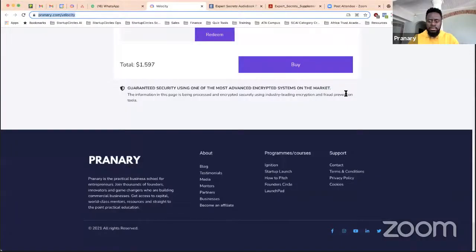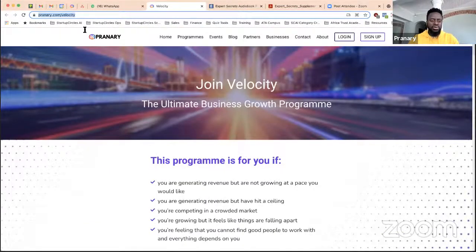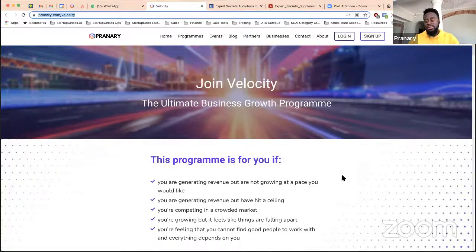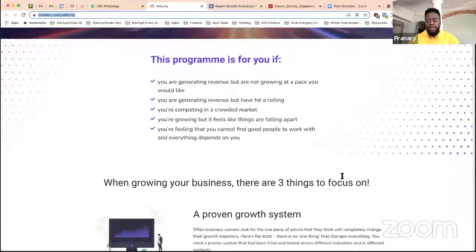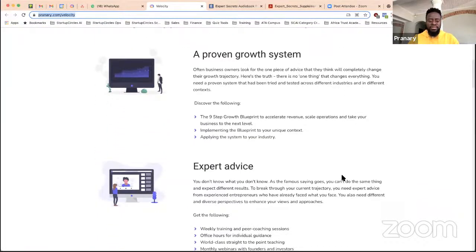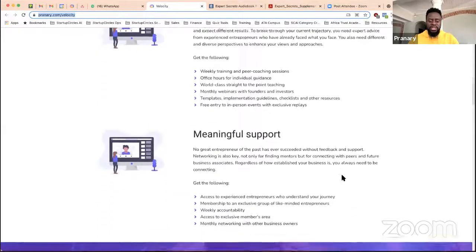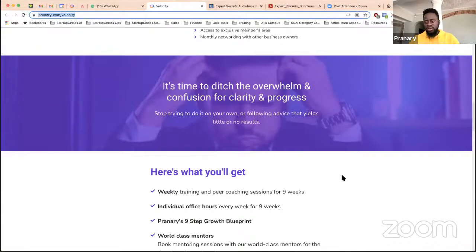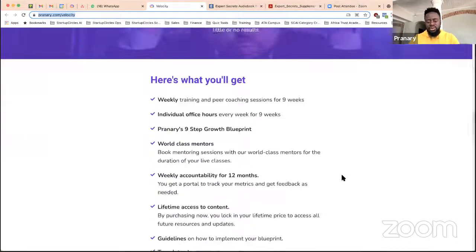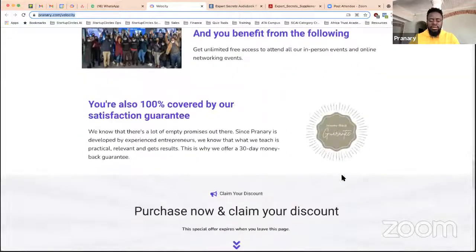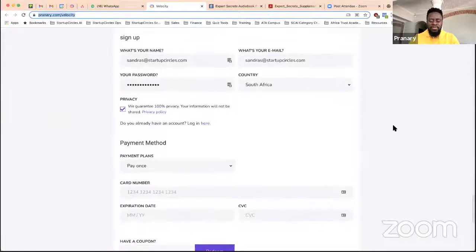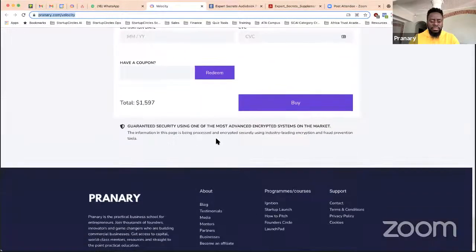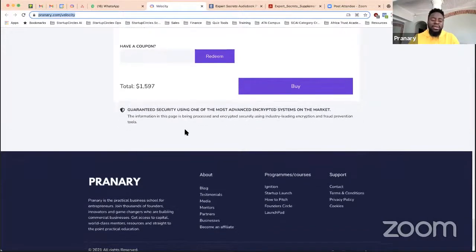So how it works is that you go to pranary.com/velocity and you join Velocity, the Ultimate Growth Program. You get to this page where we detail the type of things you're going to get, and all of the things that I talked about, we'll add all of those. When you get to this page, you go to the bottom, and at the bottom you get to sign up at this amount. It's $1,600 instead of the 2,000, and then you sign up here.